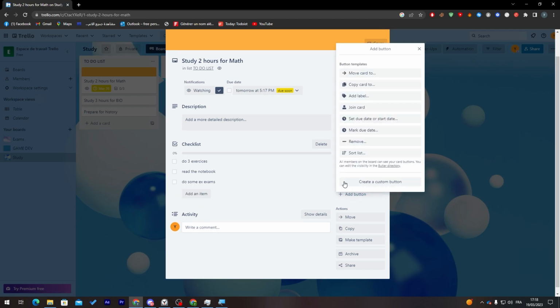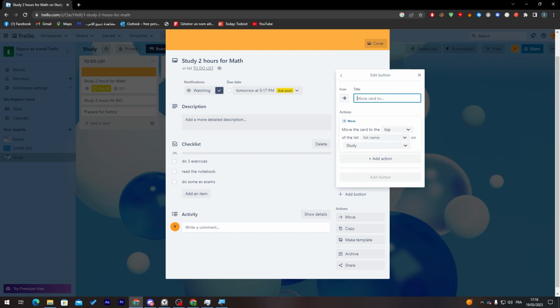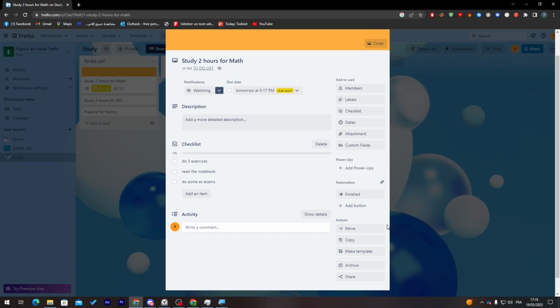You can add the button. So here, for example, move card to. This will be able to move the card to another place. So here it is, move card to, finished, for example, or yeah, finished. And here, study to the list, finish. So move the card to, and here, add button.